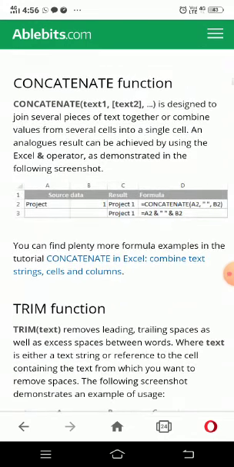CONCATENATE is also related to text functions. Concatenate means joining two texts in a single cell. So how are we going to use the formula? This formula is given on your screen. Write equal to sign, then CONCATENATE, then the two cells we have to concatenate, write the address of the cells. Automatically it will concatenate them in the single cell where we write the formula.